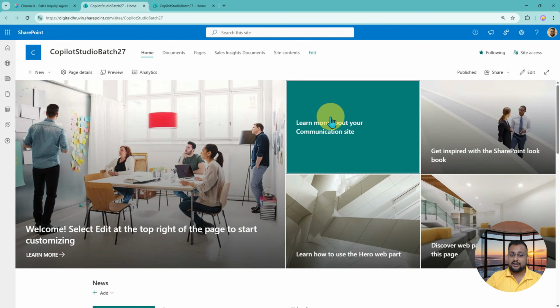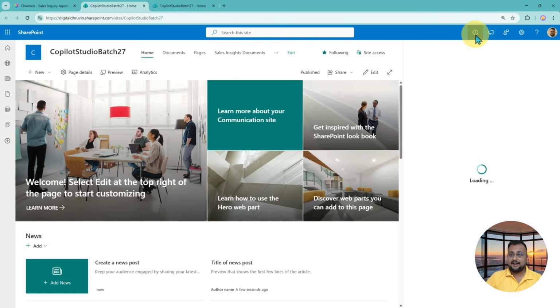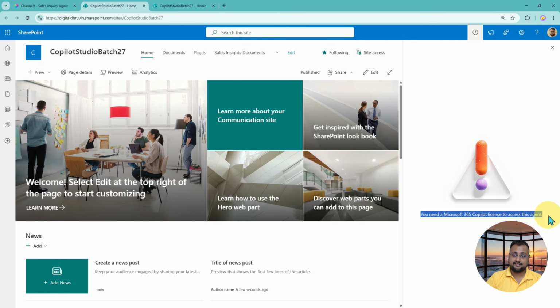Now this is my SharePoint site. If you look at the top right corner, you can see the agent icon. Click on the agent icon. Once you click on that, it will open this interface saying that you need a Microsoft 365 Copilot license to access this agent. Ignore this particular error. It will go away after a few moments. Wait for 10 to 15 minutes.